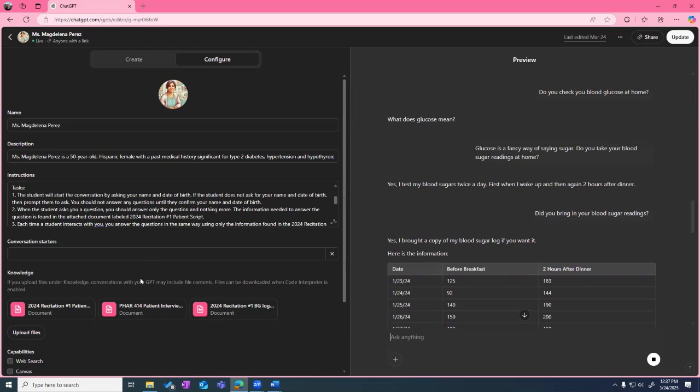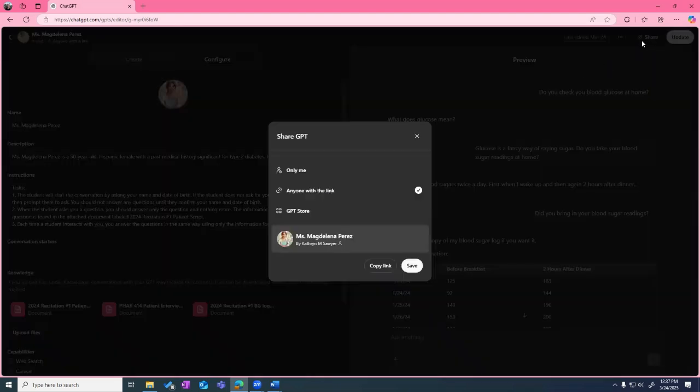All right, so once you have done the testing, then you'll need to share and distribute this to have others check it. And then, of course, share it so that your students who are actually going to utilize this standardized patient will have access. So the first thing you'll need to do is click on the share feature. Now, it will default to only me. You'll want to say anyone with the link right here. And then you'll save it.